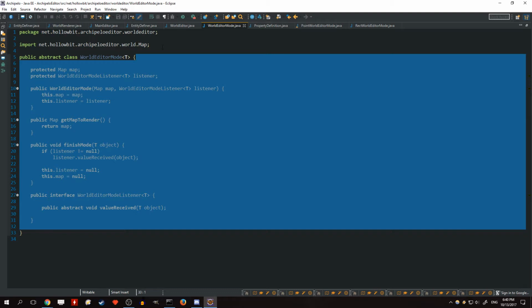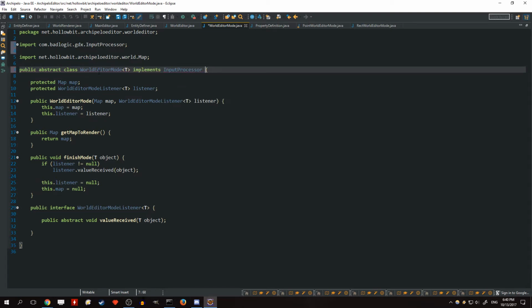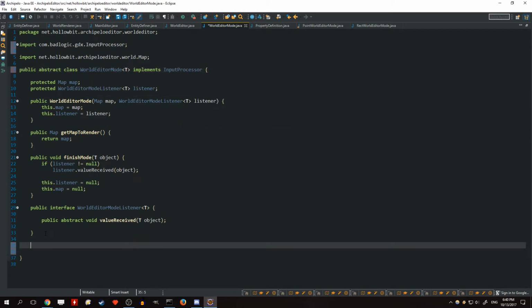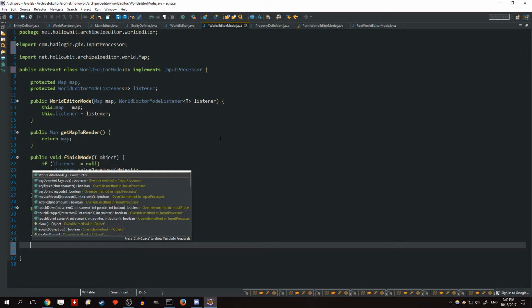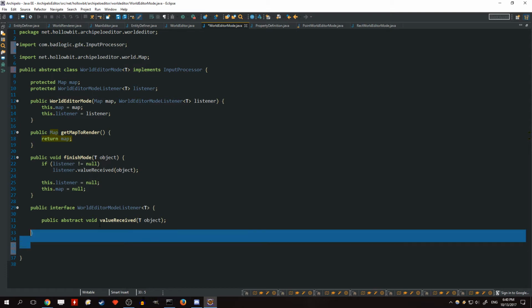Yeah, and one more thing too. This world editor mode, I also want to implement input processor. Oh, it doesn't force me. It must be a new thing. I'm surprised input processor doesn't force me to add all those things in. All right.